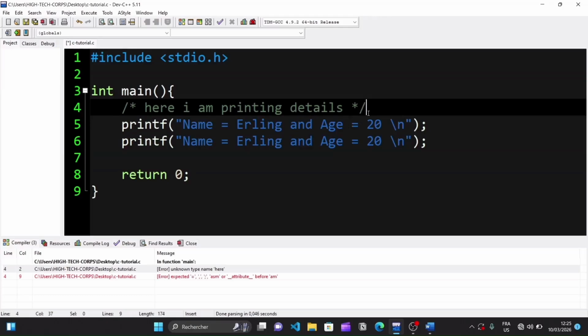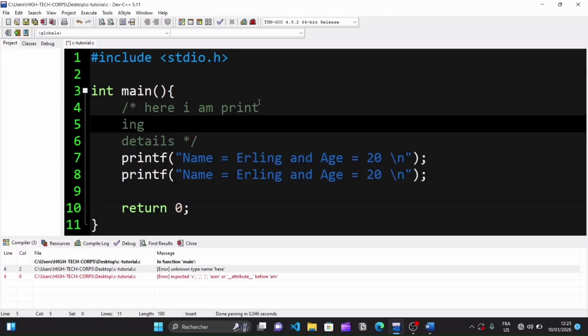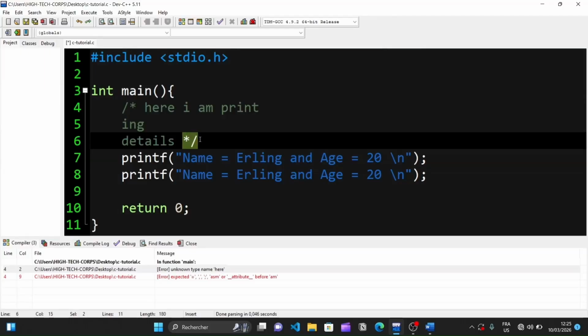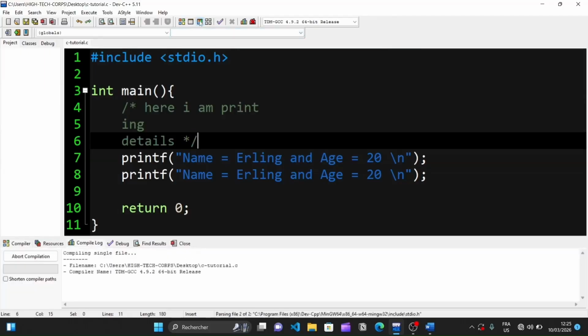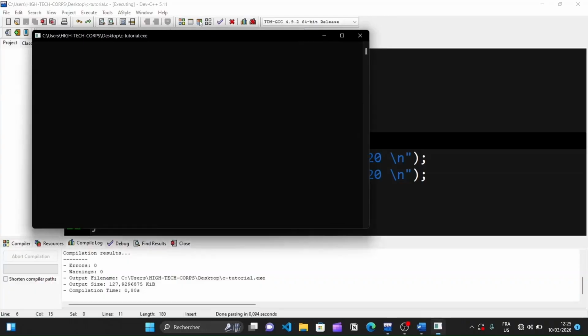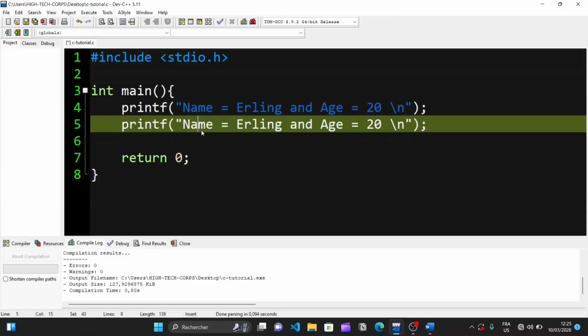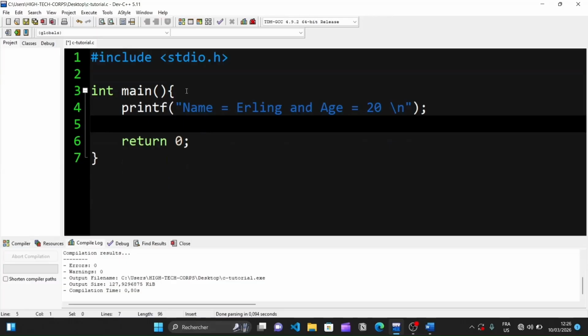And this type of comment is known as a multi-line comment, meaning that it can be written across more than one line so long as it is between the forward slash and asterisk and the ending asterisk and forward slash. If I run this again, we see that we still get the same output. Now I am going to cancel this second line that we wrote here.